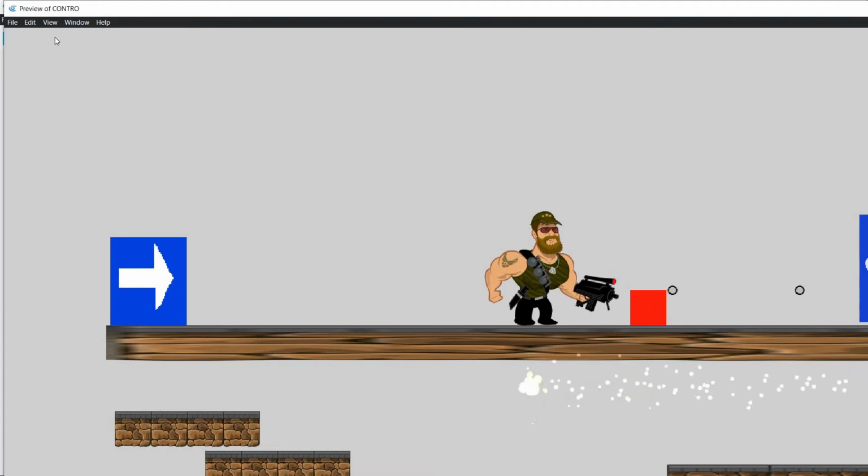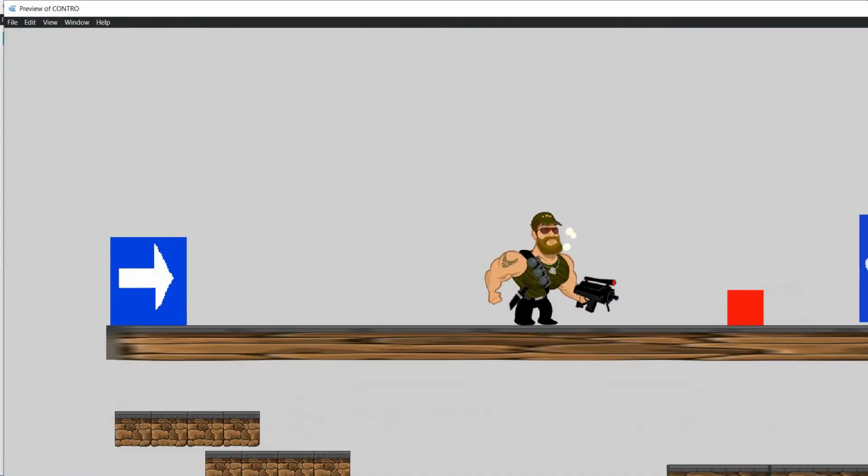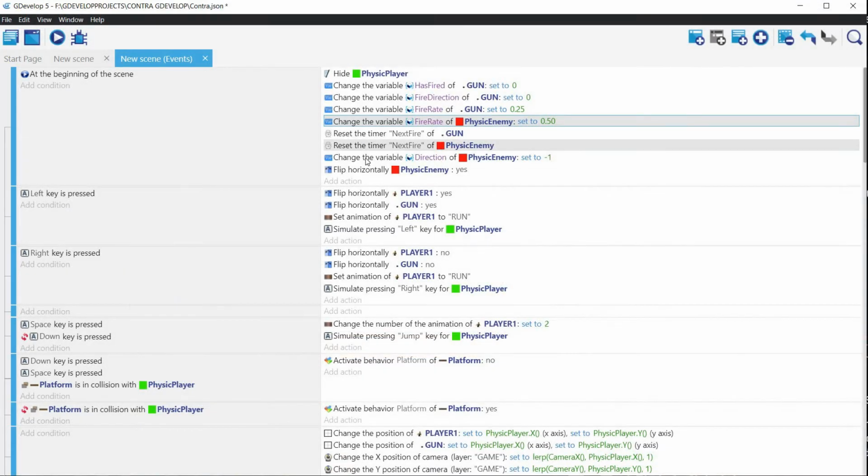Yes, the enemy is now firing with the fire rate, but of course still in the wrong direction. Let's first fine-tune the fire rate and increase it to 0.50 and check how it looks in the game. Better. Let's check now on why the angle, at which the enemy is firing, is wrong as, theoretically, it should be looking to the left.